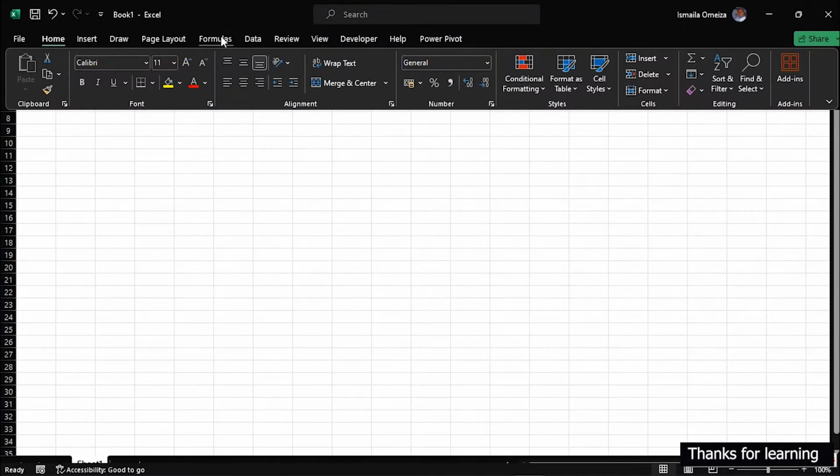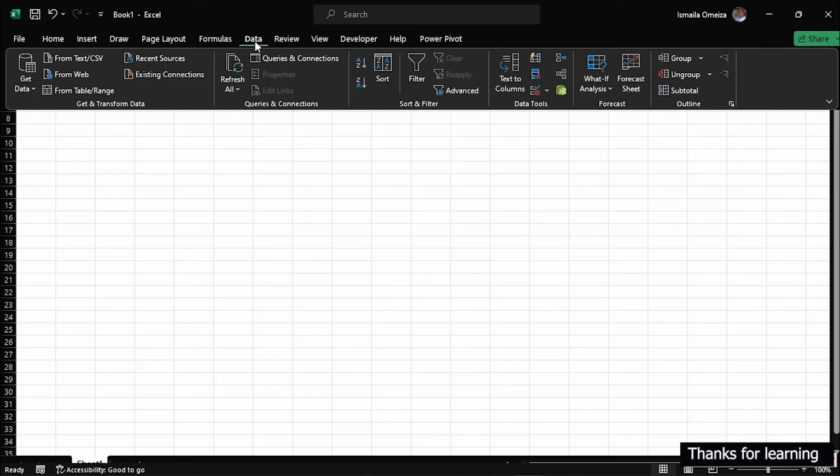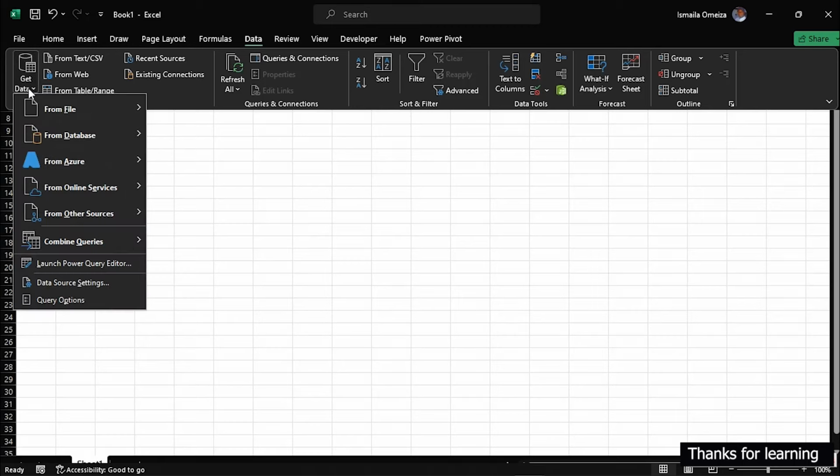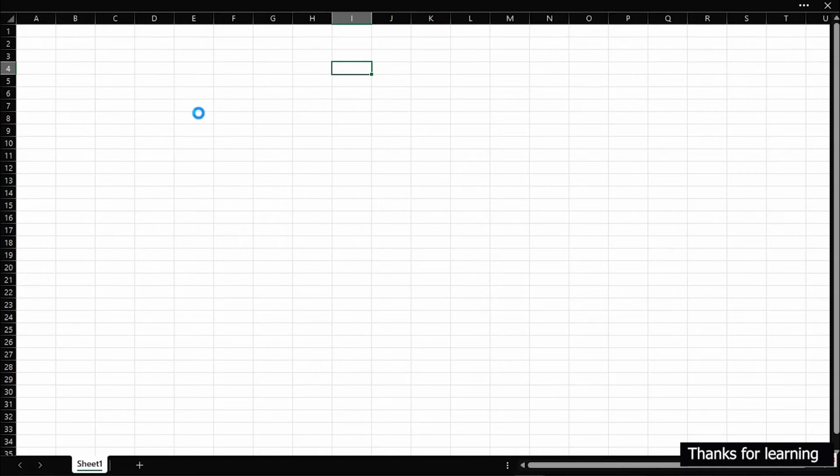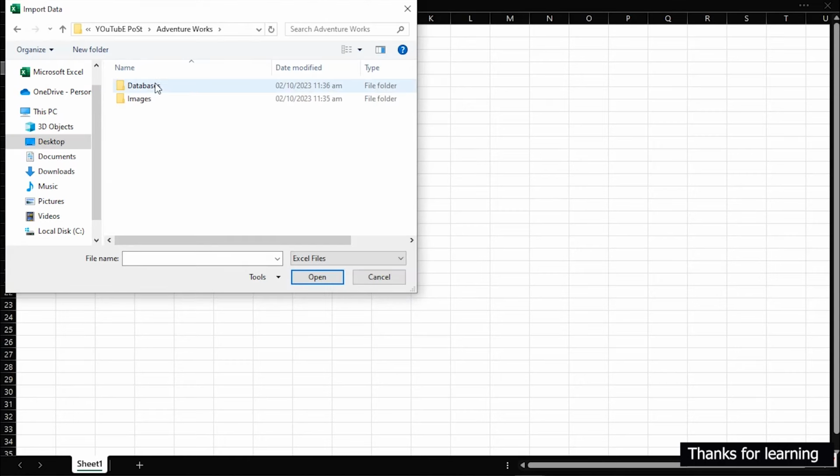All right, now you click on this part where it says Data. From there, you go to where it says Get Data, and choose From File. Our extension is from Excel Workbook. Once I click on it, it navigates me to my system where I have the data. Here we go, we have the databases here. Click on it, now click on this AdventureWorks and import.